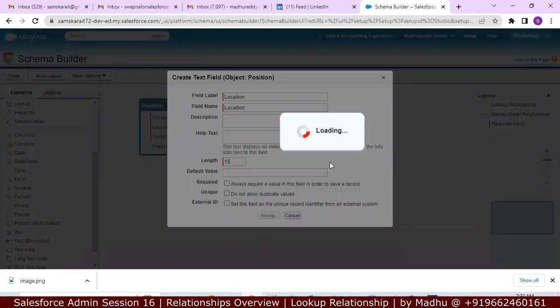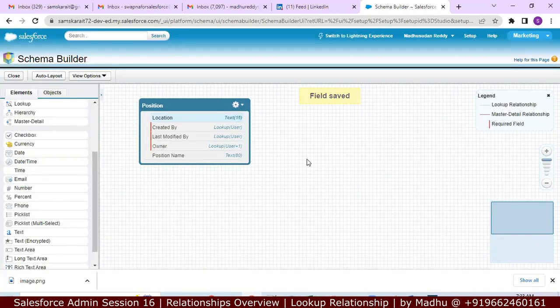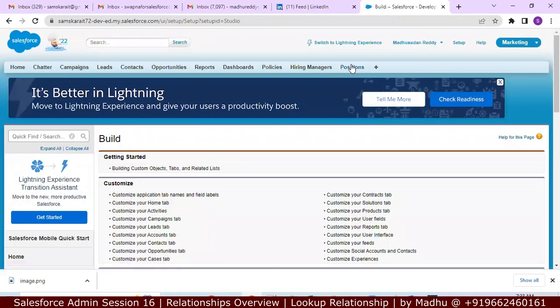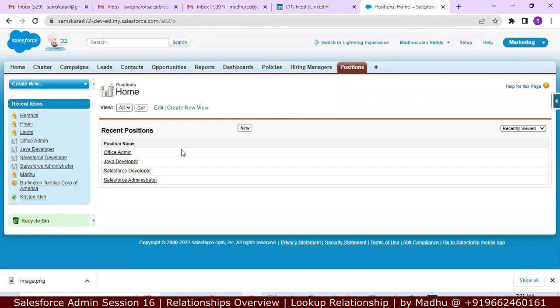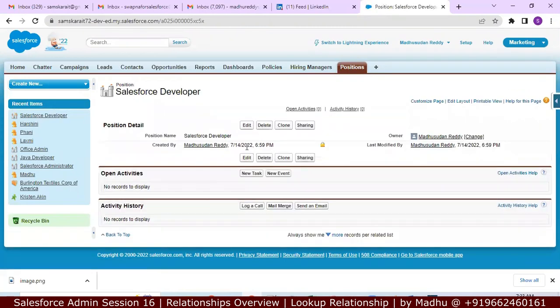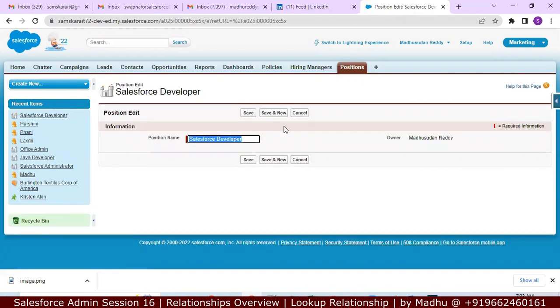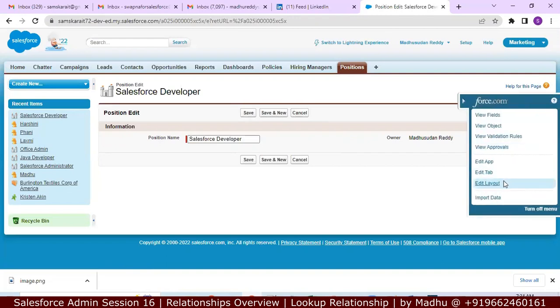Have you created all these data types? Yeah. Now field saved, close it. Salesforce developer. Edit. Where is location? Why it didn't come here? We have to add it in page layout, edit it in page layout and add it because it is not mandatory. It's not showing here.